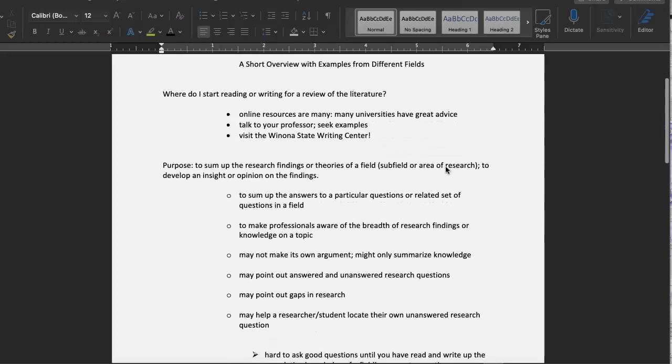Well, when I'm reading or writing for a review of the literature, and really it's important to read to write the review of the literature, you can't read as you always would. You want to read in certain ways.